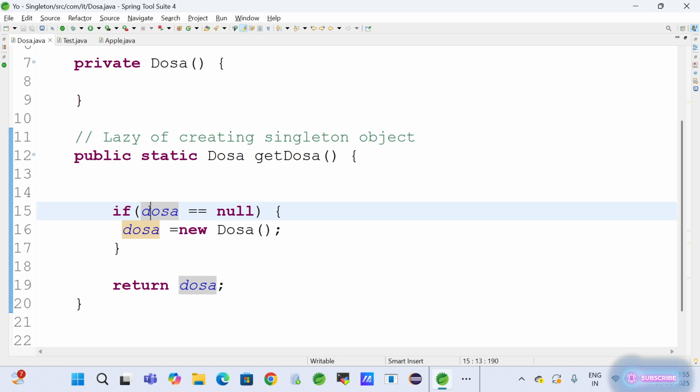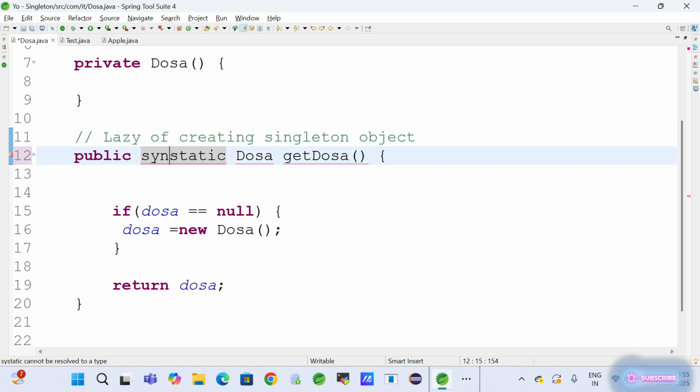To stop that, we can use a synchronized way of creating. It should be thread safe. Threads should be processed one by one. After one thread's execution, another thread should be allowed. This is the synchronized way of allowing a thread. So for that I am taking the synchronized keyword.